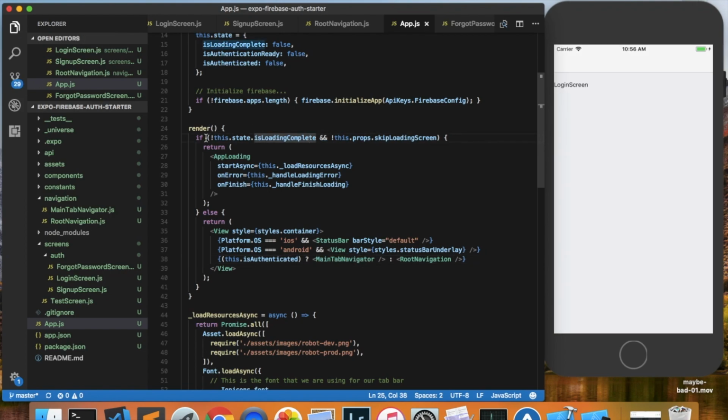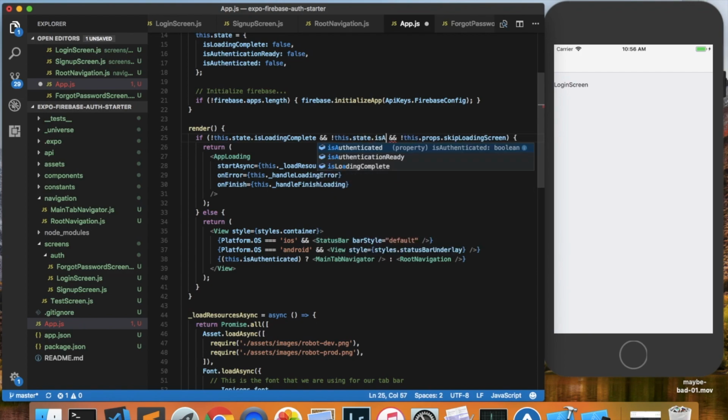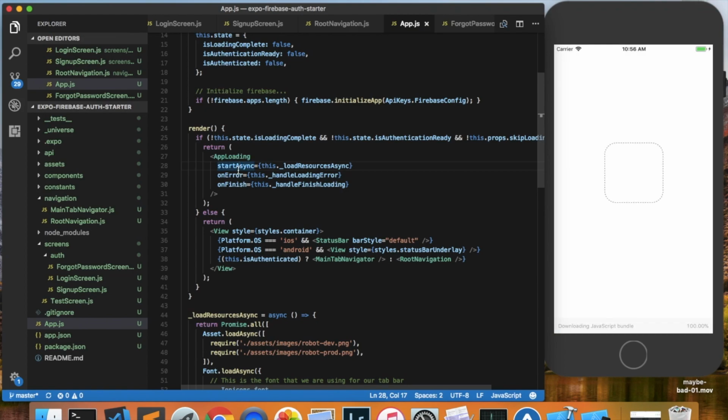And up here, what this section of code does is it says if the loading of assets hasn't completed, we'll show the app loading page. We also want to say if authentication is not ready, we also want to show the app loading. So we'll add another condition there. If not this.state.isAuthenticationReady, we'll send it to app loading.